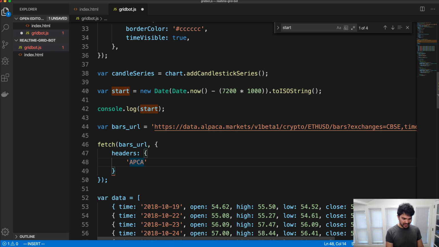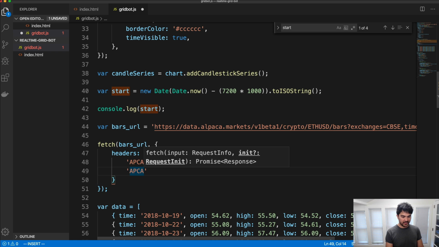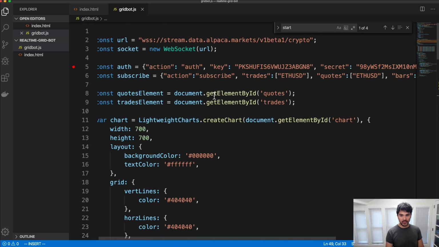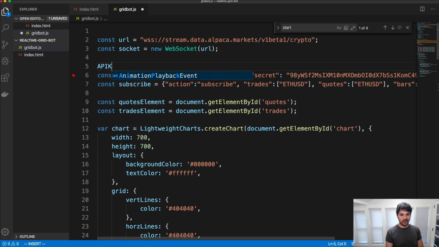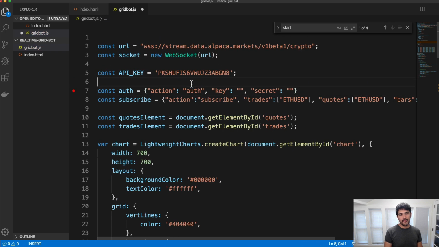And I just need APCA-API-KEY-ID like that, and our API key, and then our secret key, APCA-API-SECRET-KEY like that. Okay, and we have this defined already when we subscribe to our WebSocket, so I hard-coded it in, but what I can do is create a new variable up here like that, and then a secret key, const secret key like that.